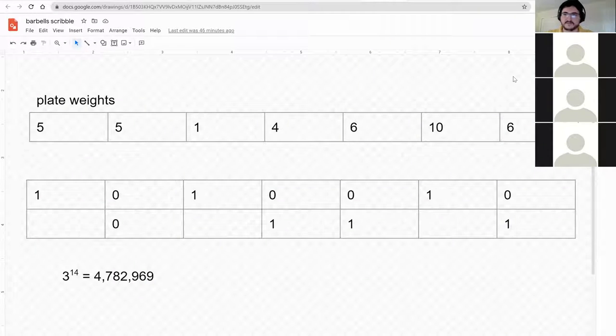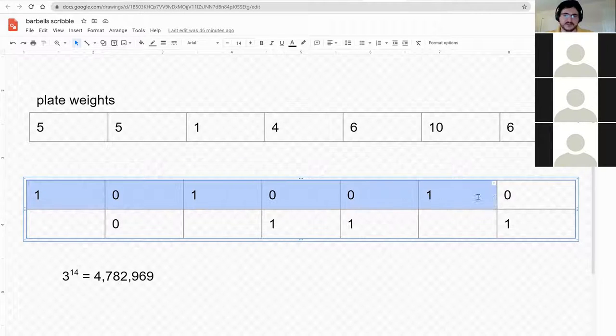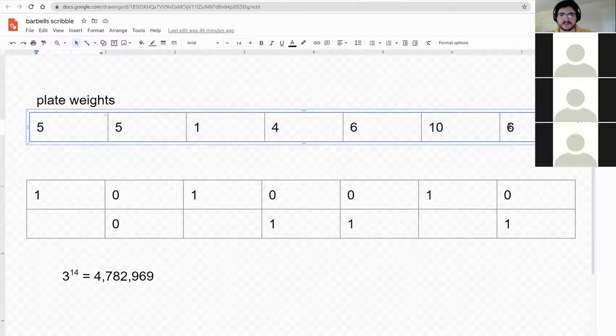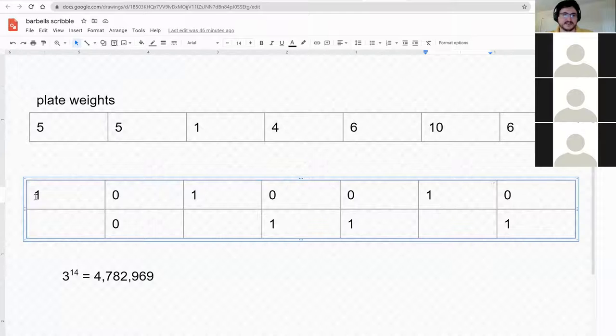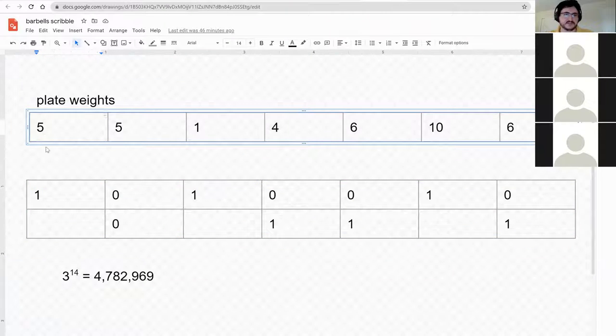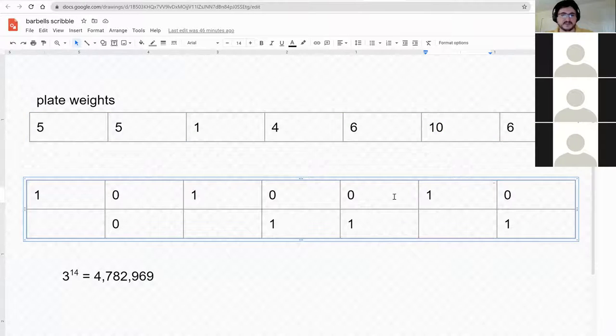I like to talk about this bit mask idea because it fits pretty cleanly with this problem. If you're not familiar with bit masks, it's pretty much representing a combination of what you take or don't take as a binary string. Here I have the sample, but not quite. This is the plate weights, and this binary string represents that we take this first plate that weighs five, this one that weighs one, and this one that weighs 10. So the total weight of these three plates is 16.